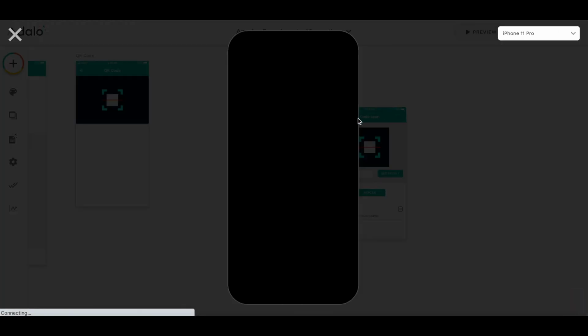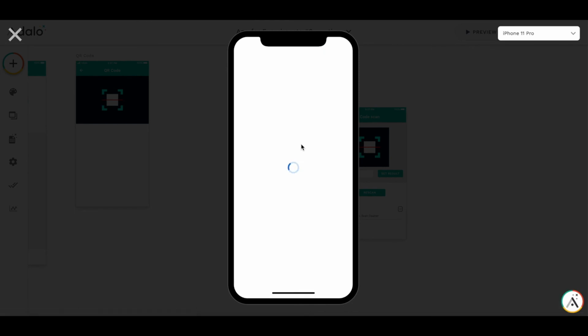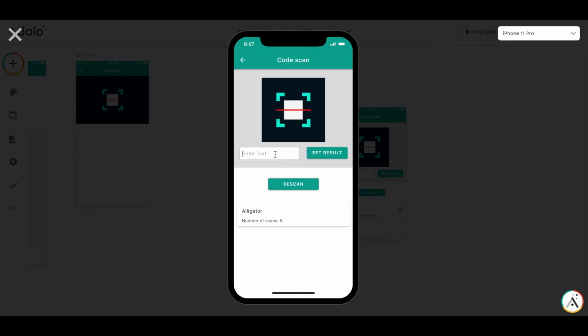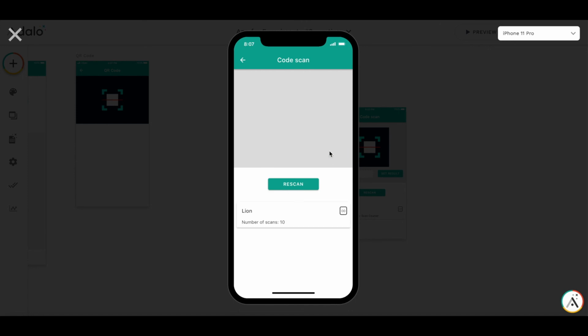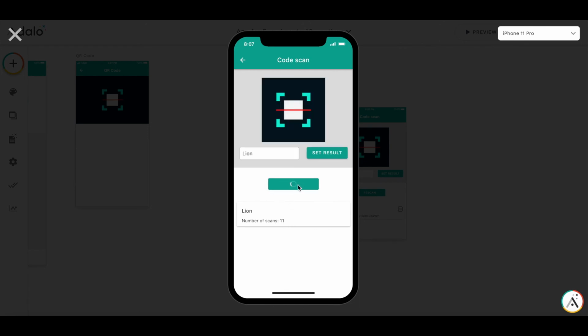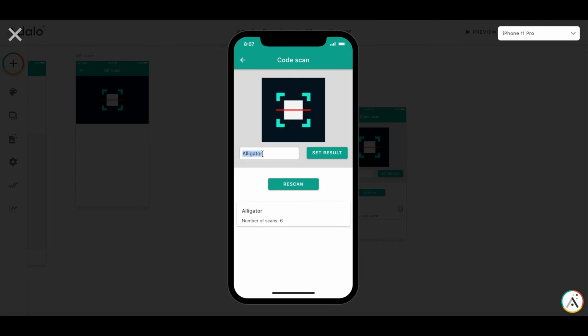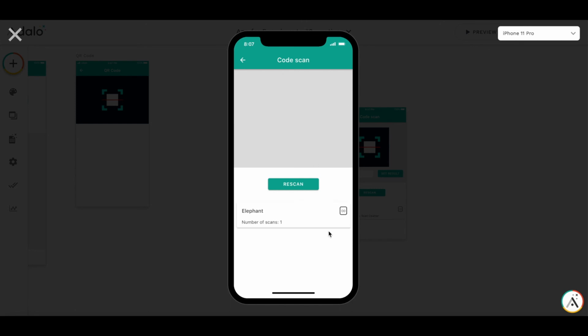In order to test it without building the application itself, I have implemented an input field here. So you see lion, okay, number of scans 11. Rescan, alligator, set result, number of scans 6. It was elephant I think, set result, number of scans 1.